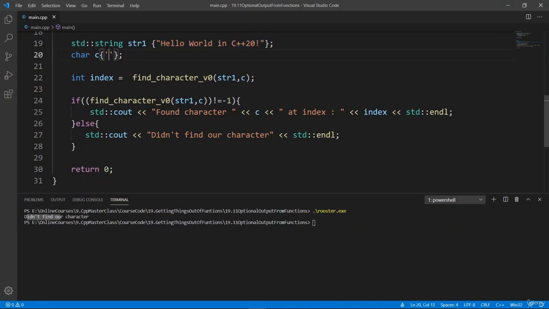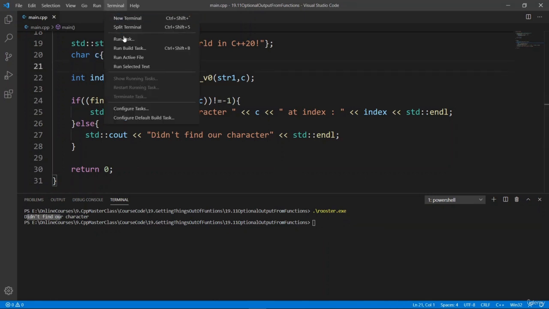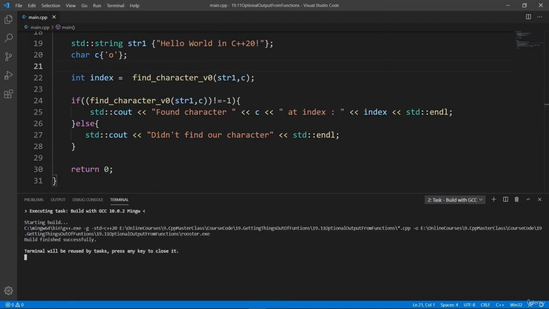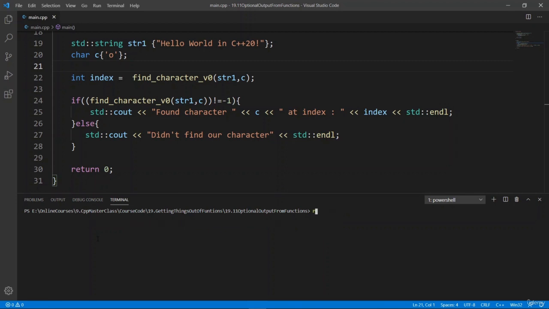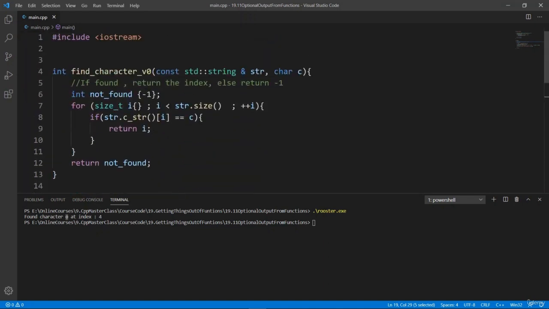But if we try and look for an O, for example, we have an O here and we have many instances of O in this string. Let's see what we find. We're going to build this and we're going to use GCC. The build is good. So we can clear and run rooster. We're going to see that we found character O lowercase at index 4. And if we count this 0, 1, 2, 3, 4, we find this little guy. Our function is really working and we are handling optional output using the -1 here.